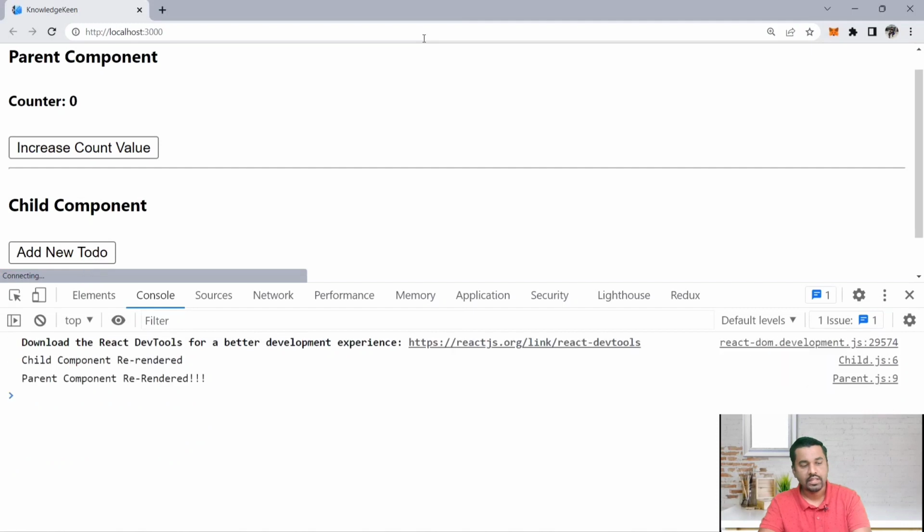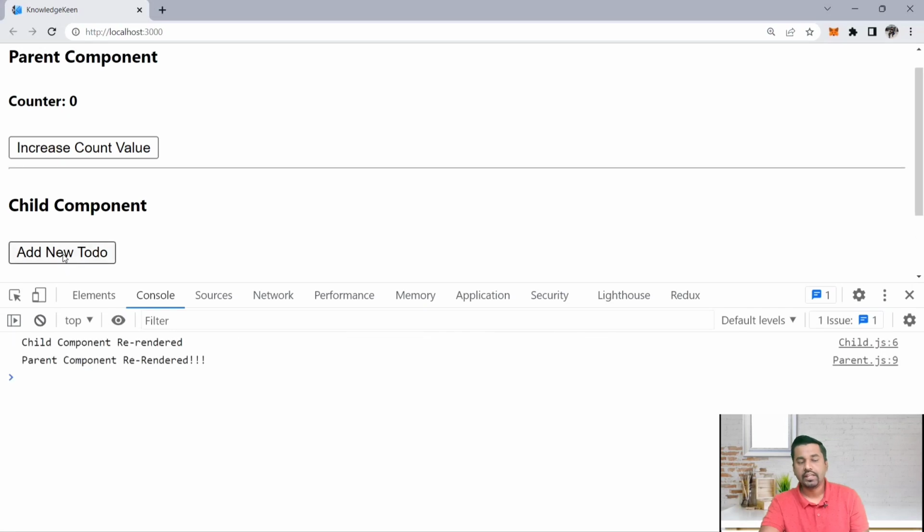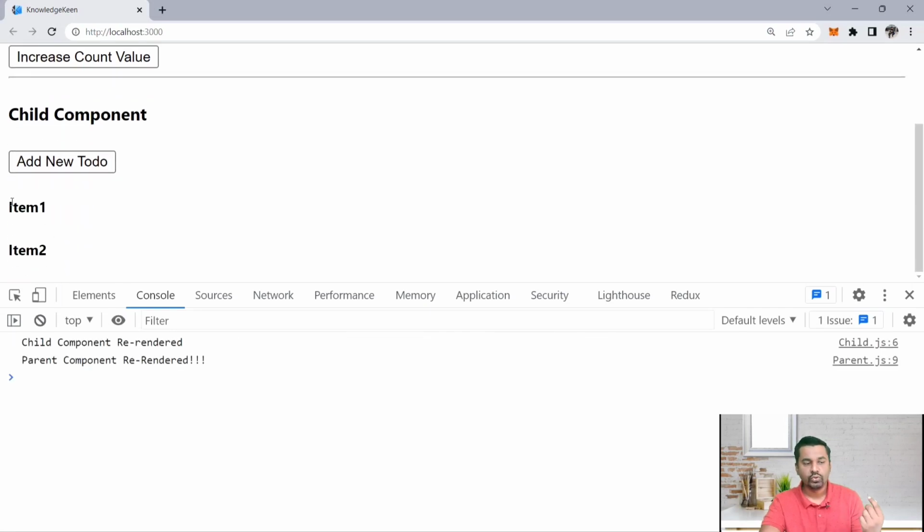Let's see what happens. I quickly do a refresh. So my child component is re-rendered. My parent component is re-rendered. I'll simply clear it out. I added to-do, so now item 1 was there. Item 2 we added. Child component re-rendered. Parent component re-rendered. React memo, parent-child combination, props, callbacks, everything is working absolutely perfect.